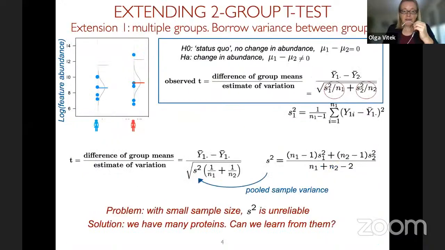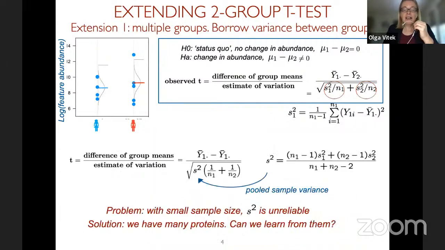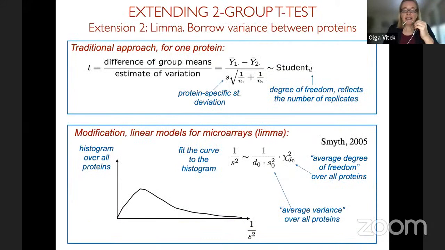So analysis of variance says, okay, let me borrow the information across multiple groups within the same protein. Limma now goes one step further and says, let me also borrow the information on the variance, not just within protein, but across multiple proteins. So first of all, it will assume, just like analysis of variance assumes, that we have a common variance between all the conditions for each protein. So now this is how we have our signal to noise ratio.